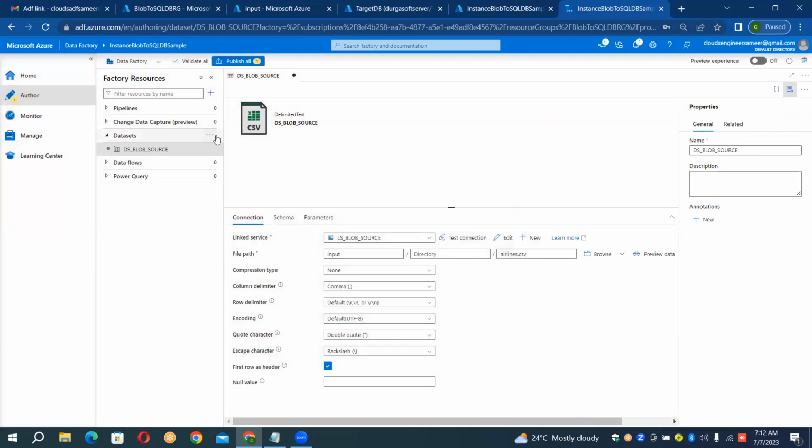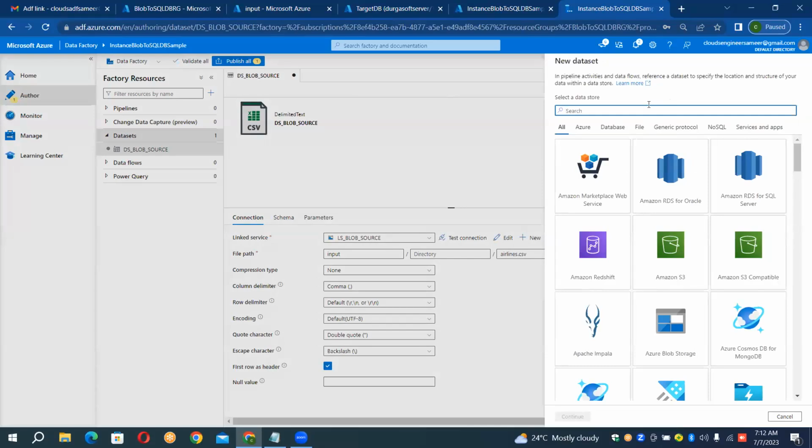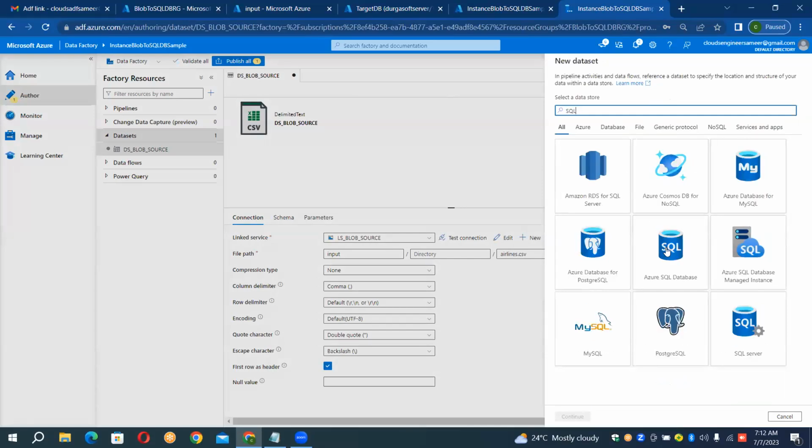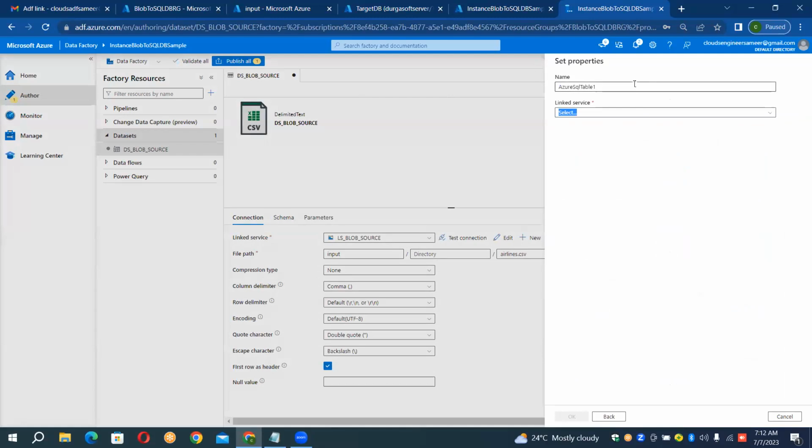Now click on the new data set. I wanted to create a new one. So click on the new, and now, guys, give here as SQL. Select Azure SQL database and now provide the name here. The name I'm using is ds_SQLDB_sync. Then select the linked service which you have.